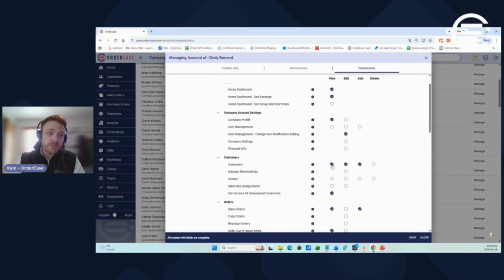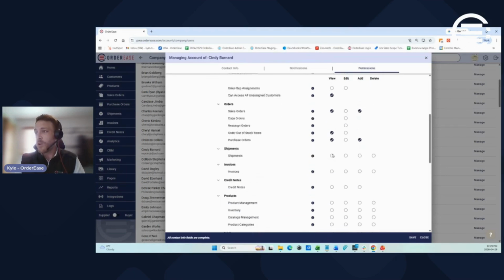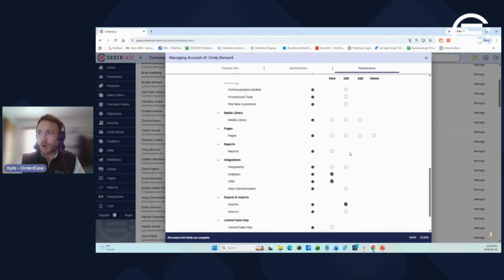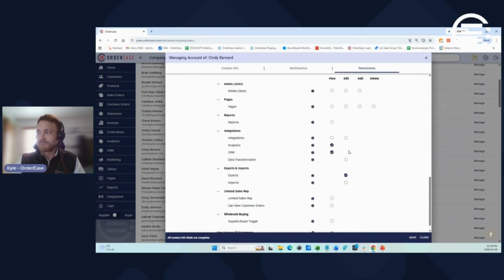I can view customers. I can edit them, add contacts to them. I can add a new customer into the system if I'm a sales rep on the road and I want to add a new account in, but I can't go in and start deleting customers, things of that nature. Same thing with orders, your shipments, your invoices, products, pricing, marketing, you can select.